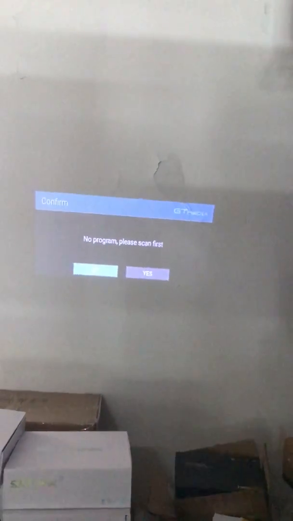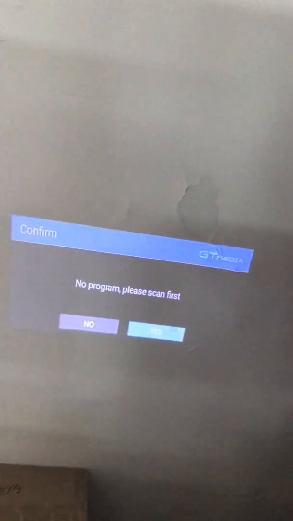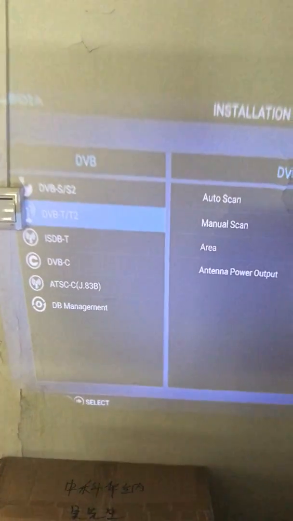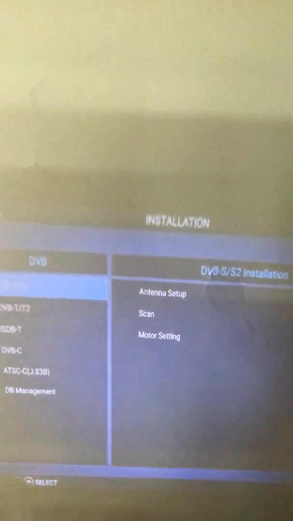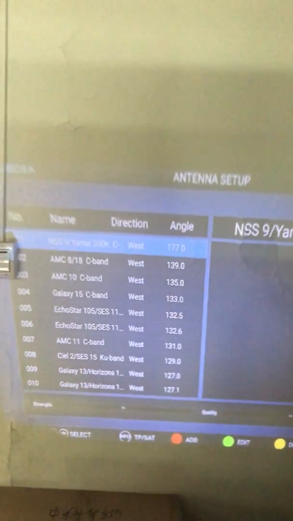Okay, we choose it. Now we connect no antenna with this GTC. We just power it on, so I can simply show you the operations demonstrated by the technicians of the GTMedia manufacturer. Here, let's confirm yes. Okay, we can access this new page, installation, DVB-S2. I suppose this should be the page that we will access. Antenna setup. Let's click to access it.